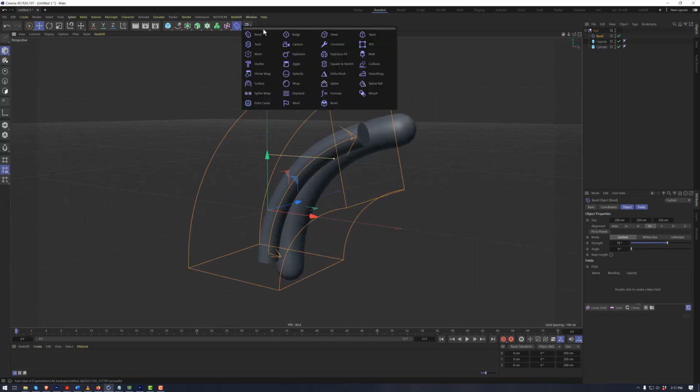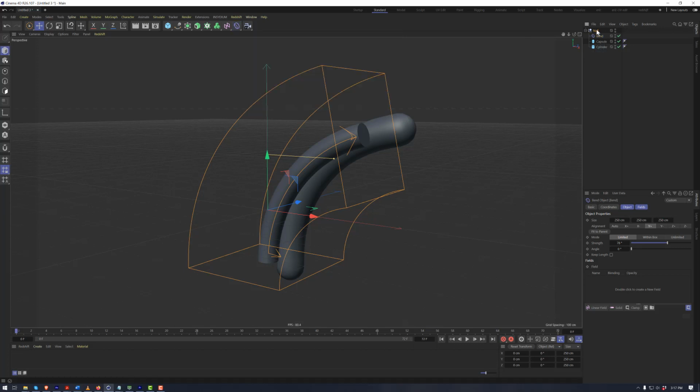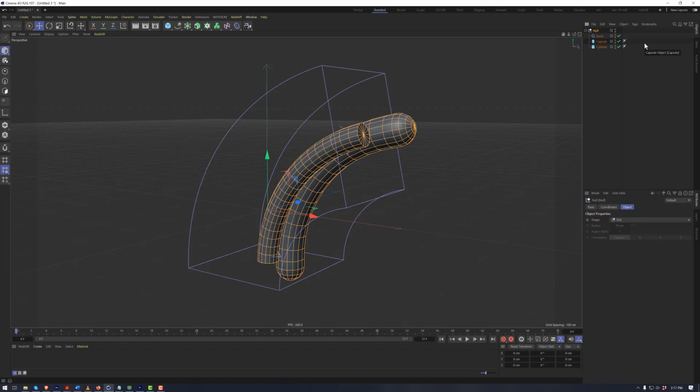Likewise, most of the other deformers in this menu here operate the same way. They need to be placed as children of the geometry to be deformed, or as siblings of the geometry to be deformed, as long as the deformer and the geometry are contained beneath another object, such as a null object.